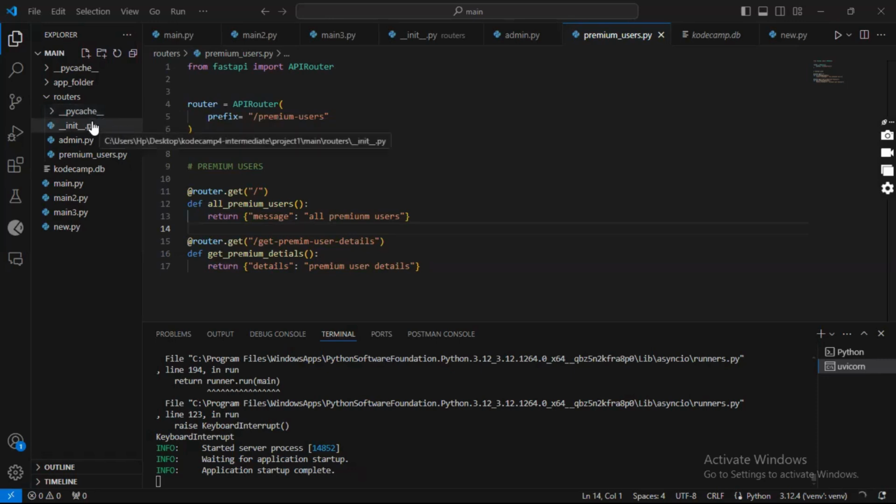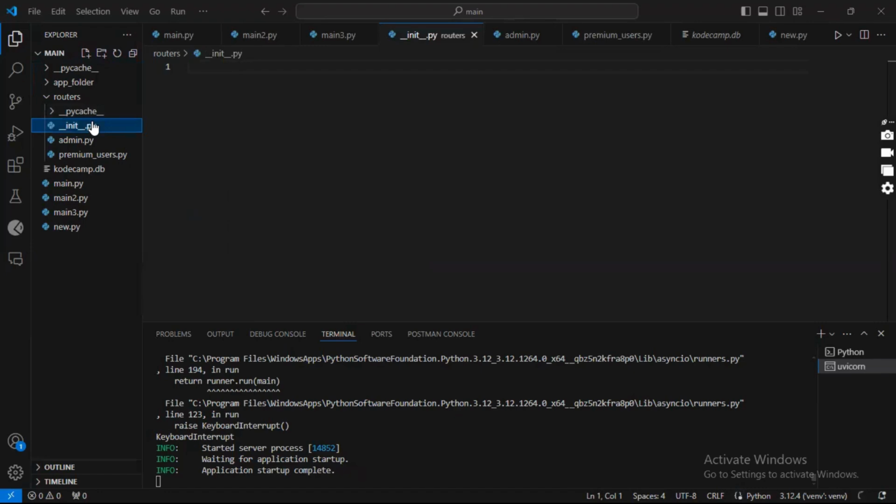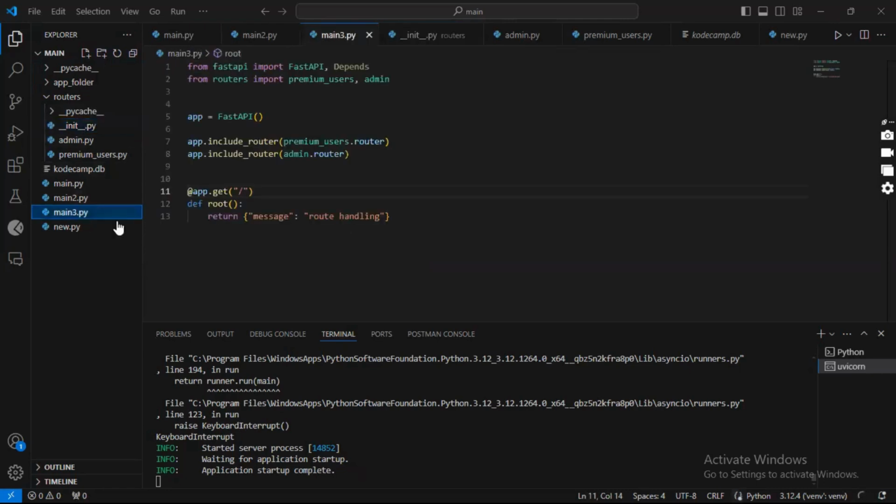Yes, I have a question regarding the init.py. Now I have this router folder, and we have the underscore init there. Let's say I create another folder inside it. Will I still have to put init again, or is the init that I put in the beginning sufficient?